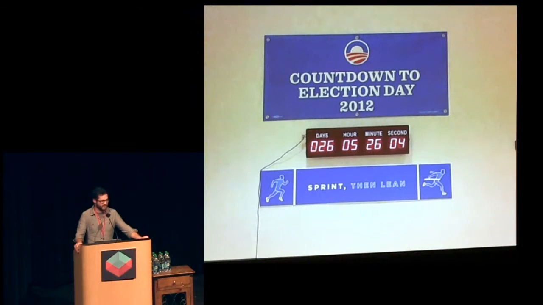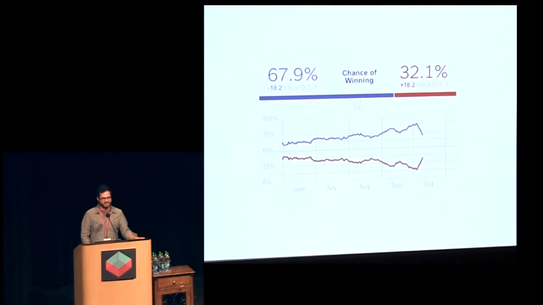This was posted in the lobby. It started with just the countdown and the numbers, and then maybe at 40 days out, they added the sprint then lean, as if you could sprint for 40 days, right? Although incidentally, we did work 40 days straight for those last 40 days. I'm sure plenty of people watched this during that whole cycle. That was a particularly nervous moment for us.